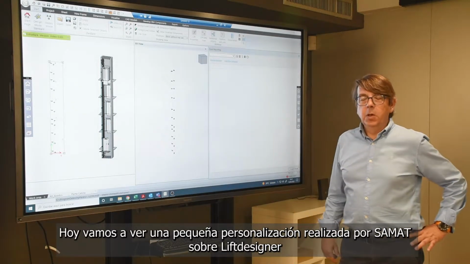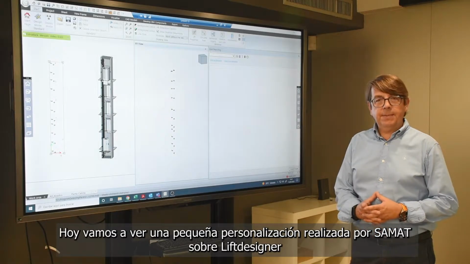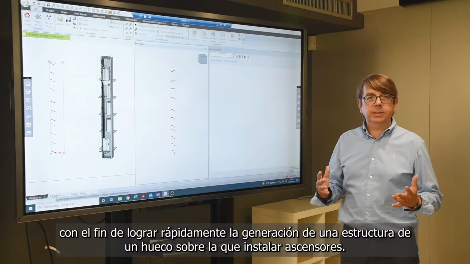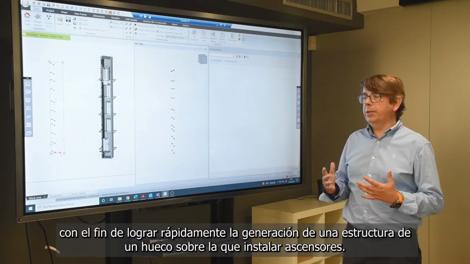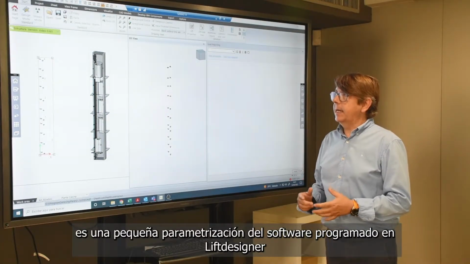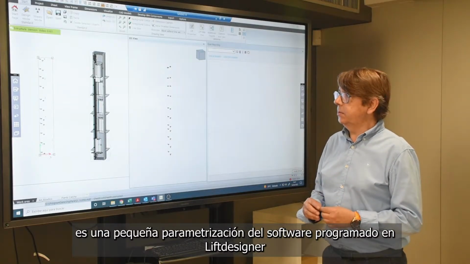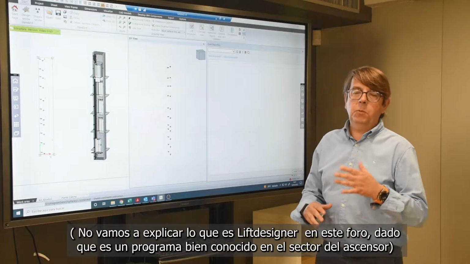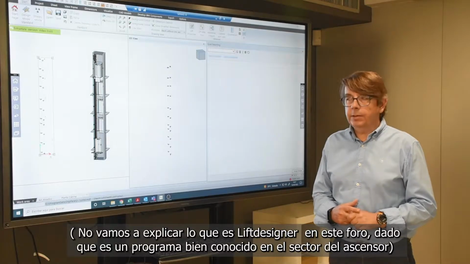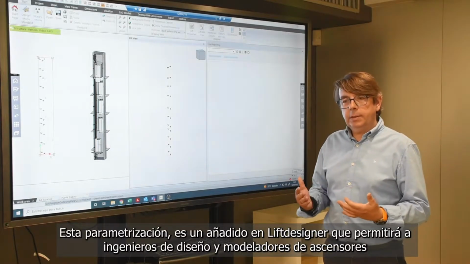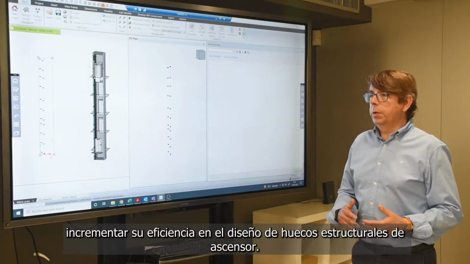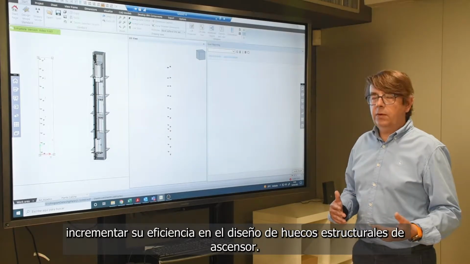Today we are going to see one small customization performed by SAMAT over Liftdesigner software in order to get quick and fast shaft structures to be installed in elevators, mainly for modernization, test towers, and so on. As said before, that's a small parameterization, customization, a small software inserted in Liftdesigner. We are not going to talk about Liftdesigner because this is a software well known in the elevator industry. But this is an add-on that will help the application engineers and the modelers to increase efficiency in the design of the shaft structures.